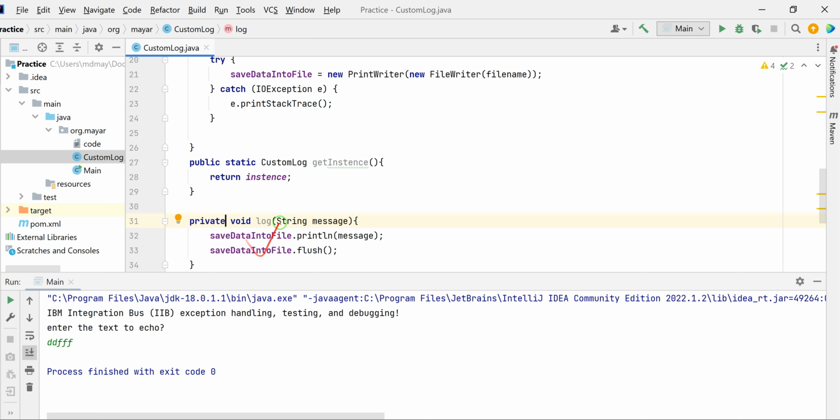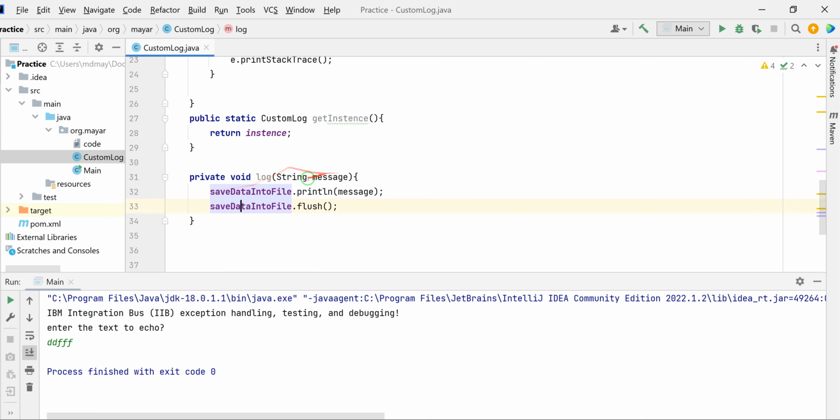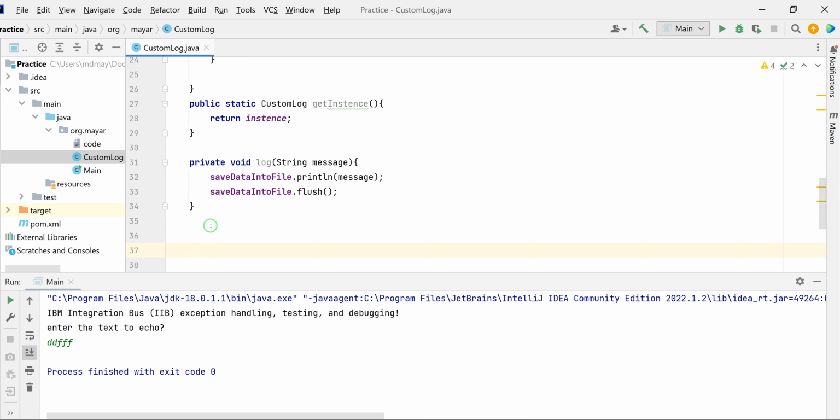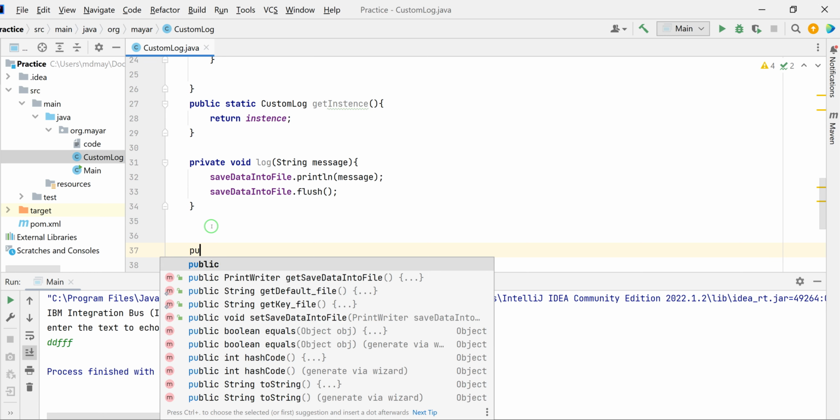Private, okay, we will call the log. Anytime we call the log, we'll save data right away, because we flush it right away. Immediately we flush it. So let's call it each time whenever we need this method. And let's create log the message.